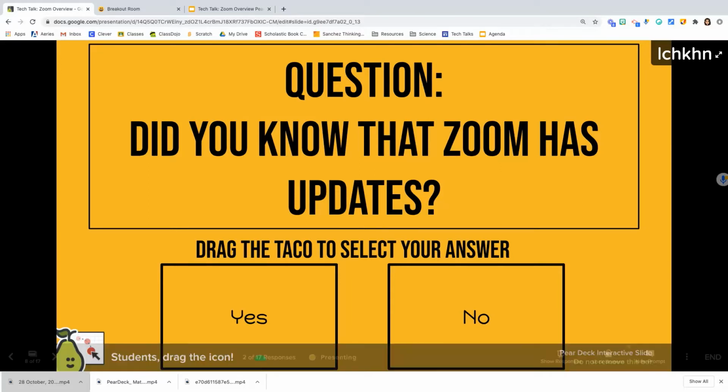Did you know that Zoom has updates? Yes or no? Move the taco to your answer. And so far, most of the responses are no. Oh, this is exciting. All the tacos are in the no section. Oh no, the tacos are in the no. That's a sad taco. So far, we have one in the yes. Elaine, good job. Woo!